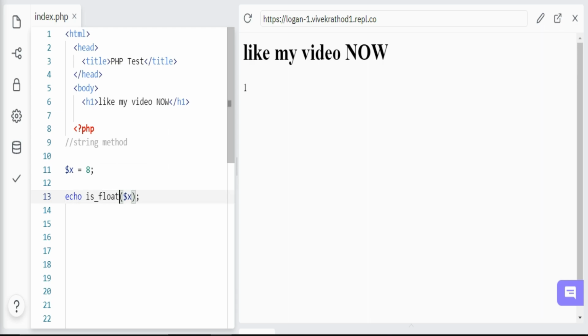Let's try with float. If this is a float, let me run this. Obviously this is not a float, that's why we didn't get anything. But let me reload this to, let's say, 5. So if I reload it again, obviously I'm going to get 1, as you can see, just like this.